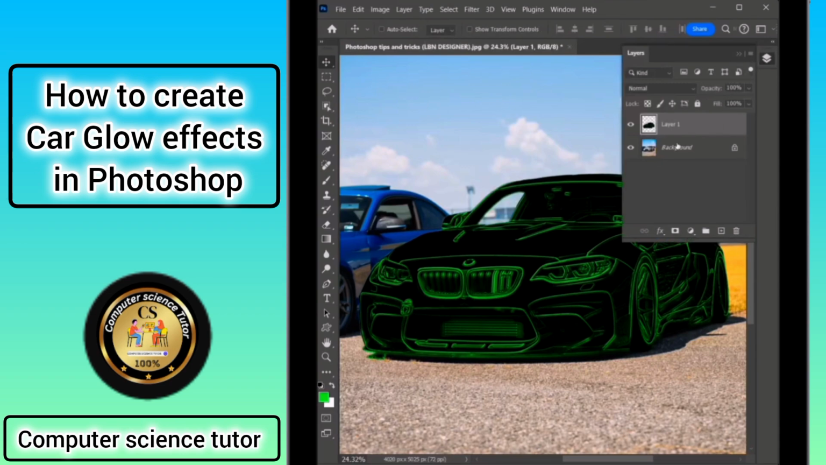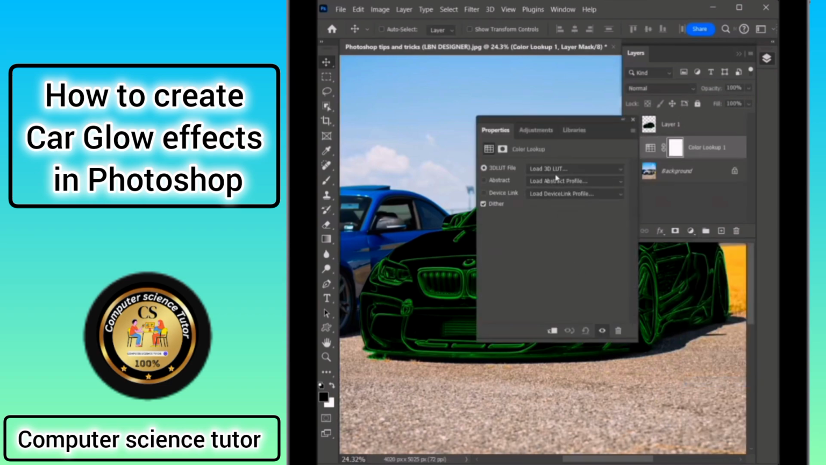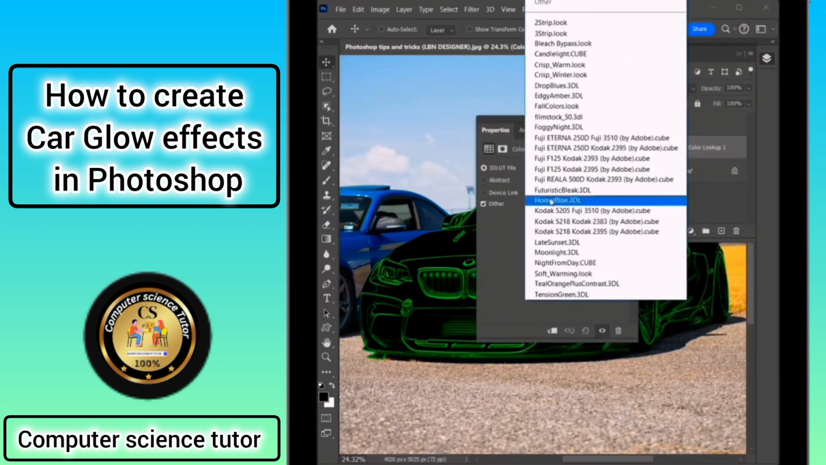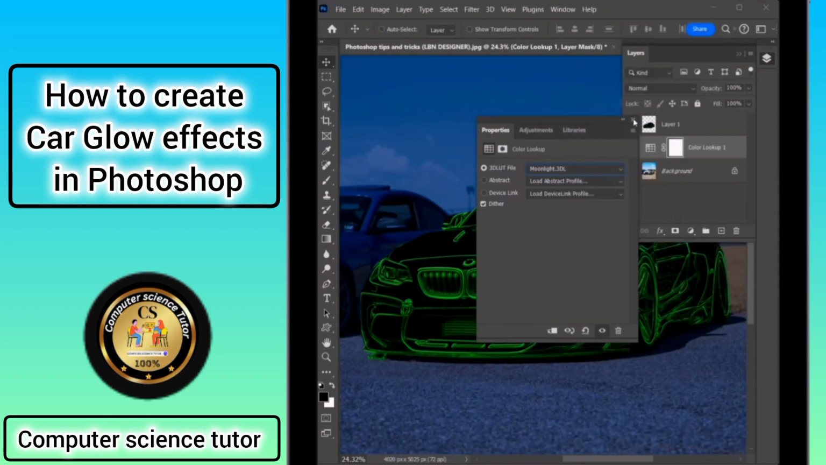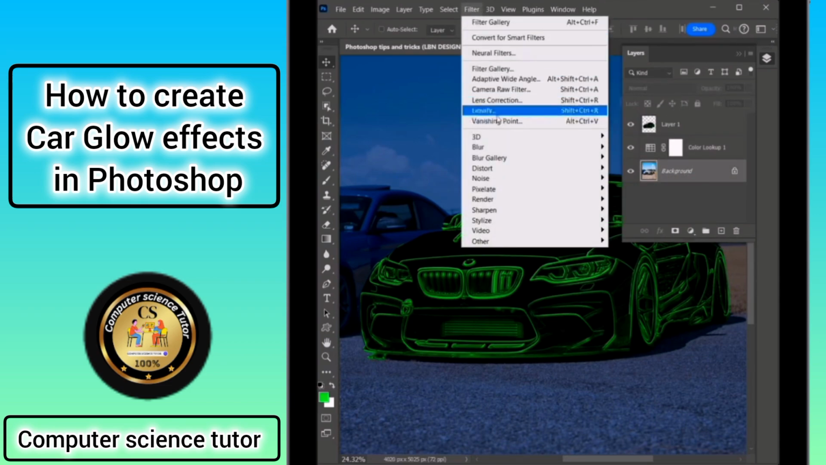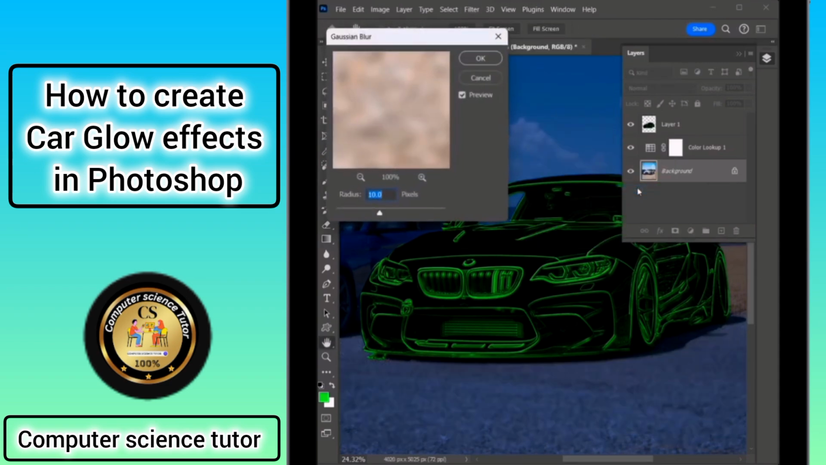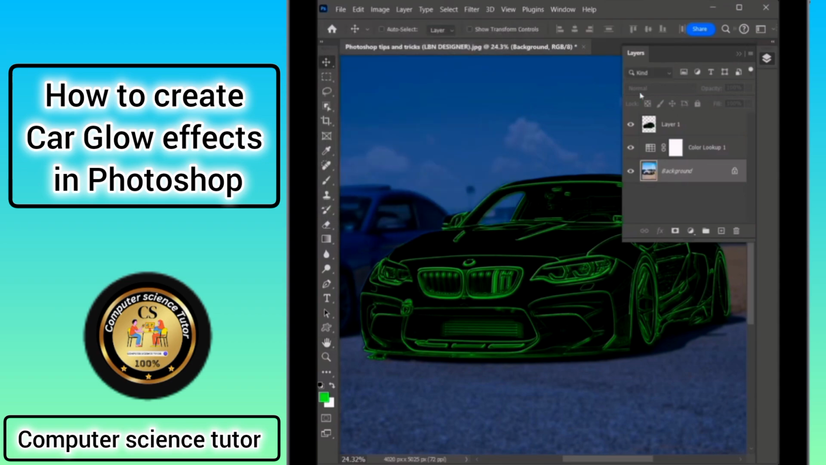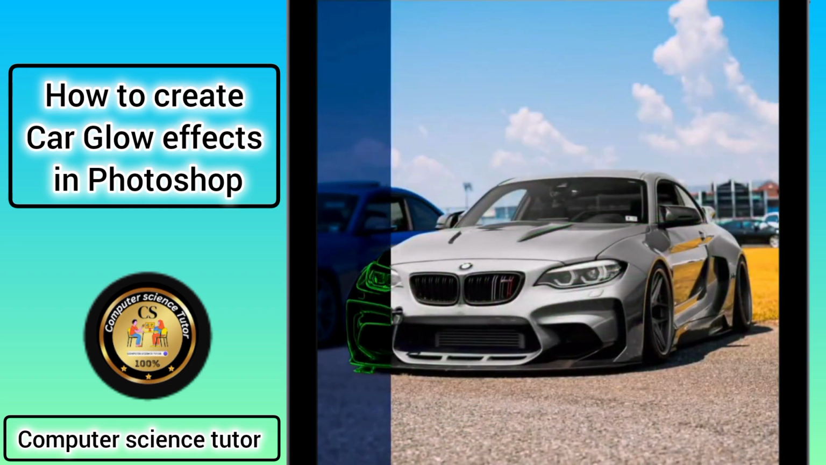Then click Layer option and select Background layer. Then Adjustment to Color Lookup to click. Then select on Moonlight. Then Close. Then select Background layer. Then go to Filter to Blur to Gaussian Blur to click. Then Radius to 10 pixels. Then click on OK button. Then close Layer option. And look at the image.